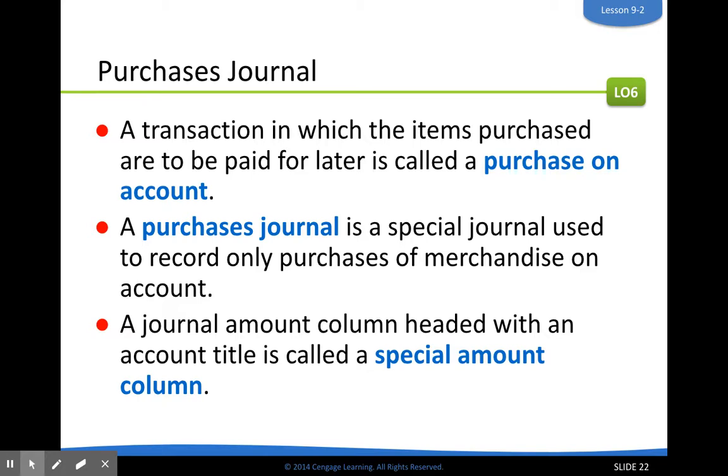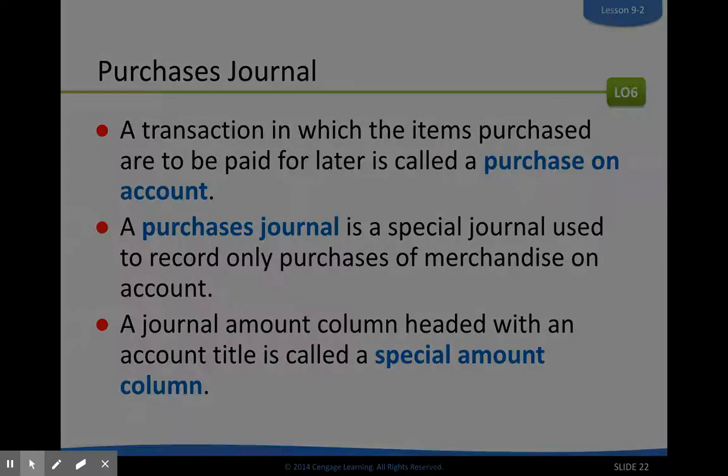So anytime you purchase on account, that means we bought something and we'll pay for it later. That's called purchasing on account. We will now use our Purchases Journal, which is a special journal to only record purchases of merchandise on account. And you'll see on the next slide that the journal looks different from our general journal because it has a special amount column. Just like in our general journal, we have the sales column and the cash column. There's a special amount column in our new journal.